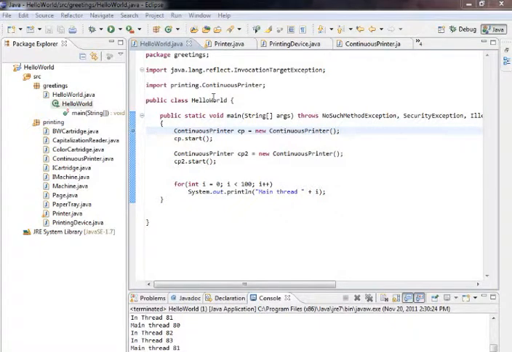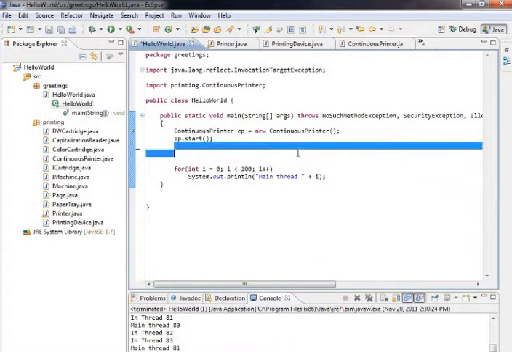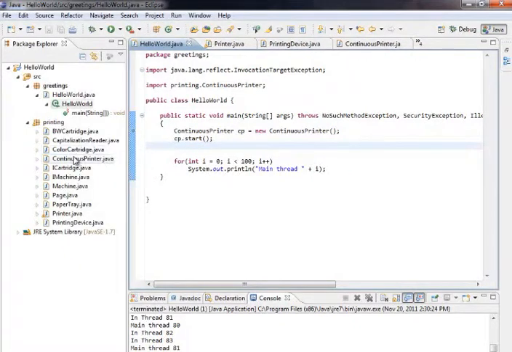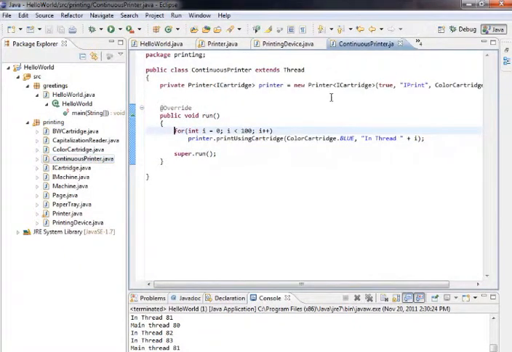We've seen the first way to create a thread in Java. There's another way that's pretty close to the same thing. It does basically the same thing, but it does it in a different way. The way that we did this example is, if you remember, with our continuous printer, we had inherited from thread. We extended thread. And there's a couple of problems with this approach.